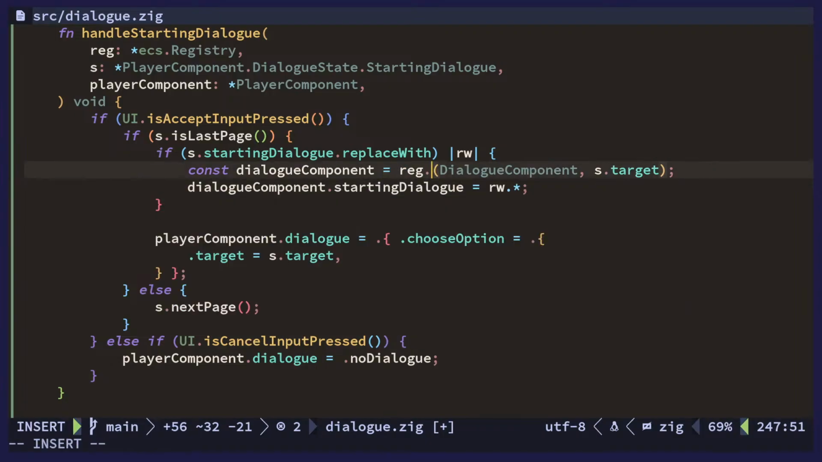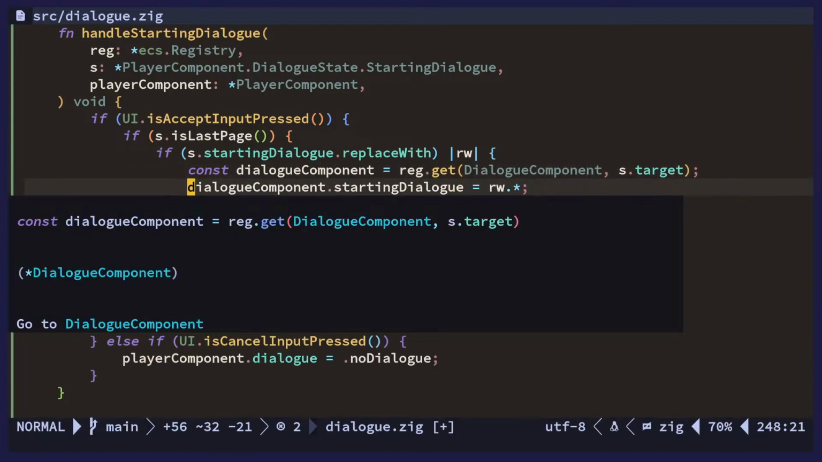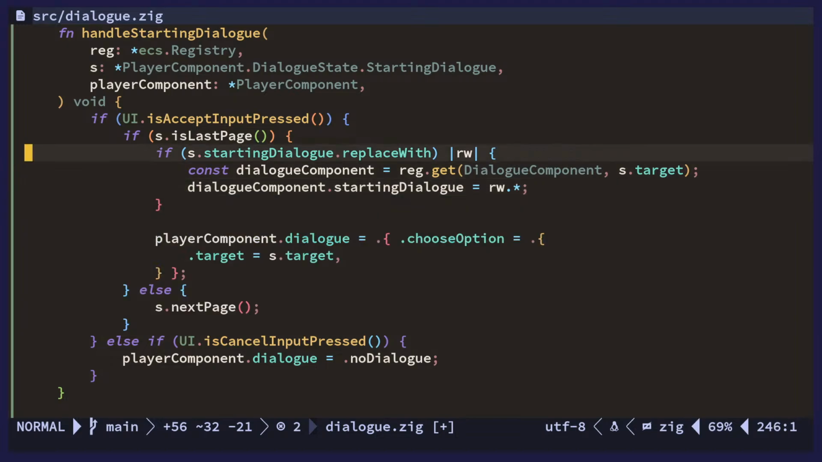Wait, this should be a try get, this is a get. There we go. Okay, yeah, so if we have something to replace the starting dialog with, once we're done with it, and we go through the last page, then we replace it with the next thing. And we also start the conversation here.